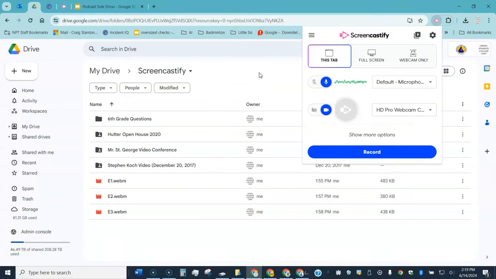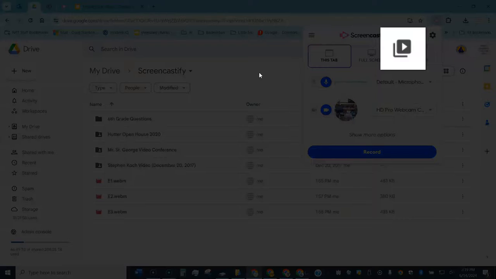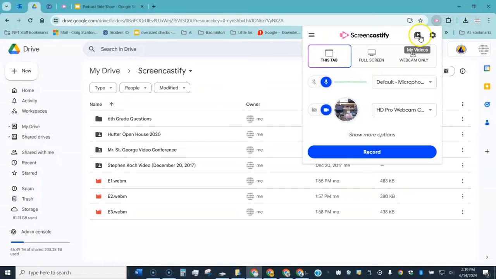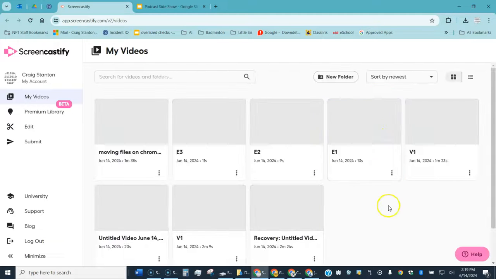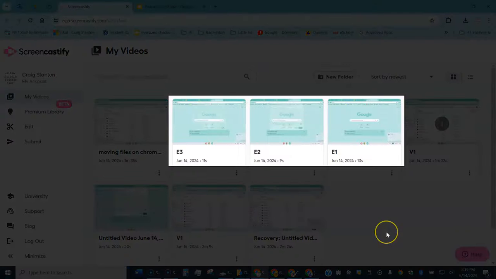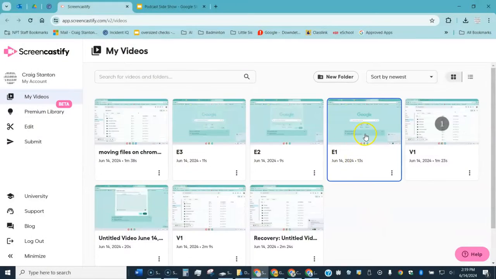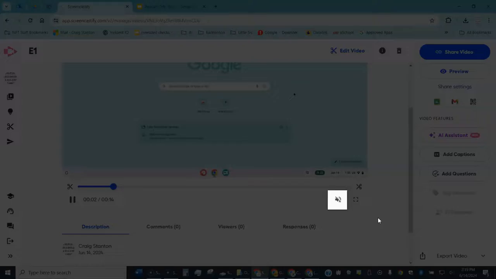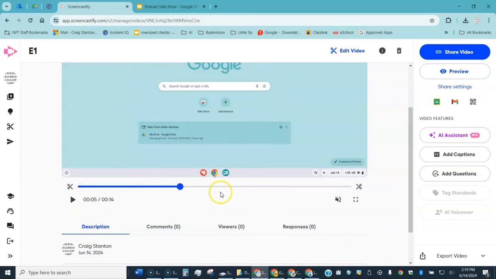You'll notice I'm not going to hit the record button, but this button right here, which is going to show me my videos within Screencastify, the program. I click on that, and here I can see E1, E2, and E3. Let's open up episode 1, or E1. I'm not going to hear it because it's muted right now, but I don't need to hear it. Let me just pause it.